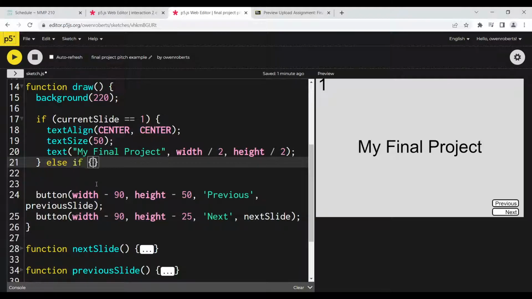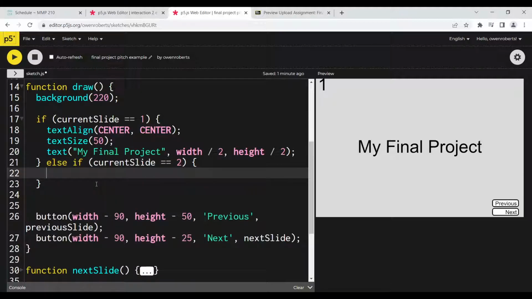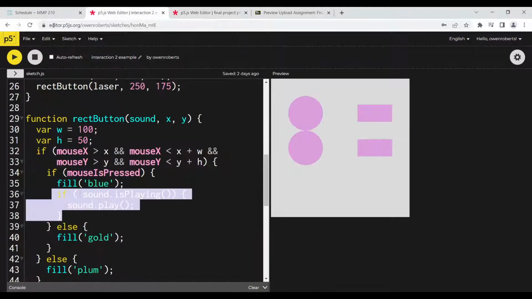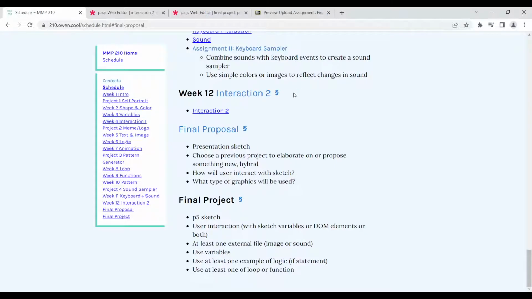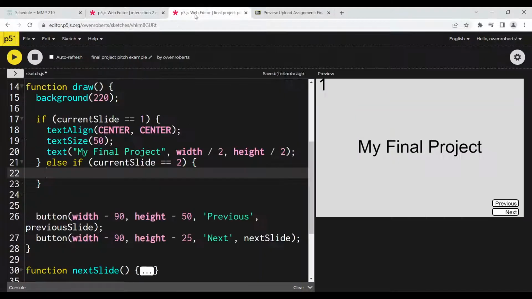We can say else if current slide equals 2. And so here is where we can talk about what the project will have in it, like the theme of the project or the graphics, or you can do this in different orders depending on what the project is. But we want to talk about the interaction, what type of graphics, and then just the general theme. I should put theme in here.